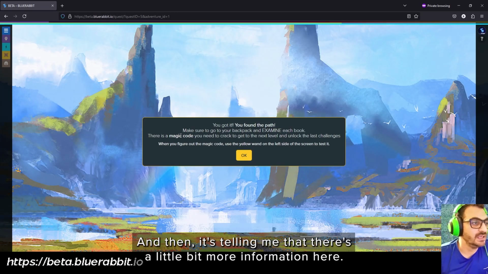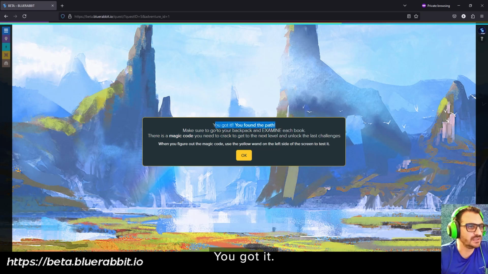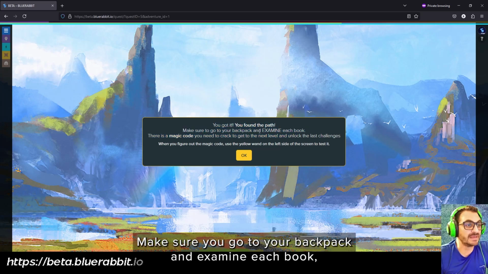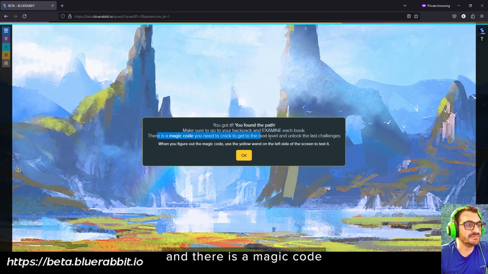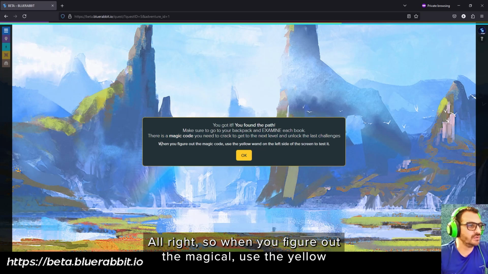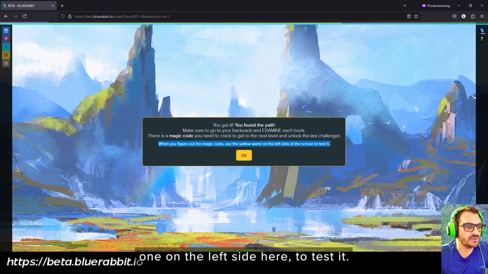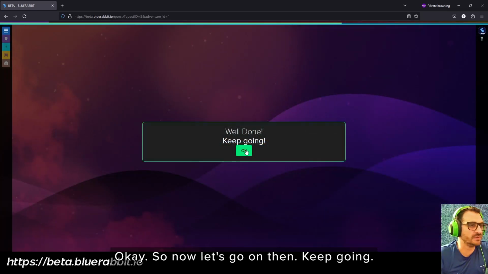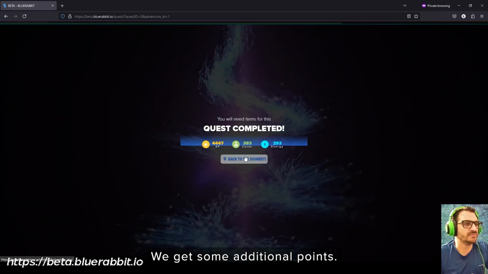And then it's telling me that there's a little bit more information here. Let's see, you got it. Make sure you go to your backpack and examine each book. And there's a magic code you need to crack to get to the next level and unlock the last challenges. All right. So when you figure out the magic code, use the yellow one on the left side here to test it. Okay. So now let's go. Well done. Keep going. We get some additional points.